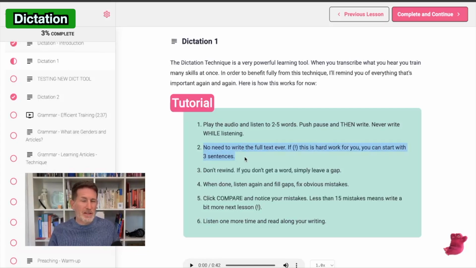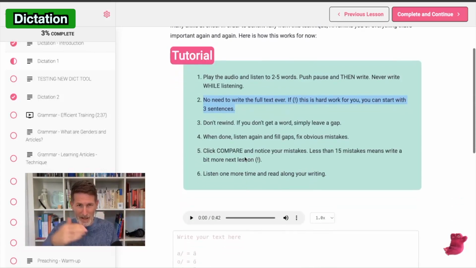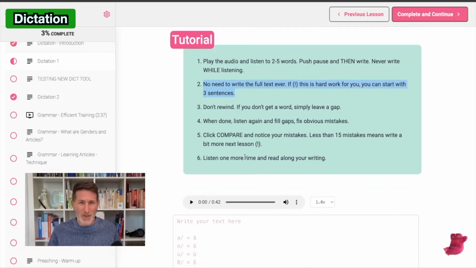It's enough if you start with 3 sentences. And if it's really, really hard, even 1 sentence makes all the difference. So there is never the need to write the full text. Sure, if you're ambitious and it's fun, go for it. But it needs to be fun and it needs to be within your time frame. Yeah, you might have a little time budget. But this is a beautiful exercise.